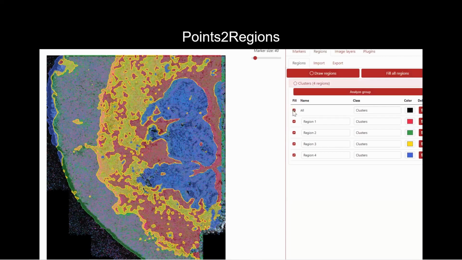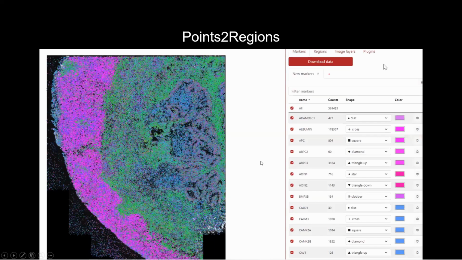And we tried with TissUUmaps 3.1 to make the plugin API as simple as possible in JavaScript, so that you can create the right interface for your plugin as fast as possible.